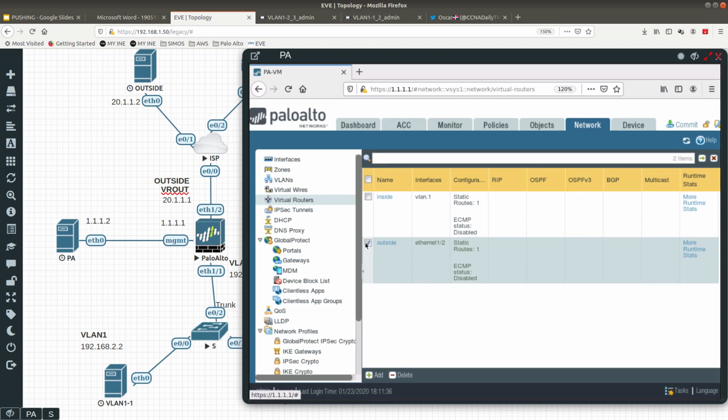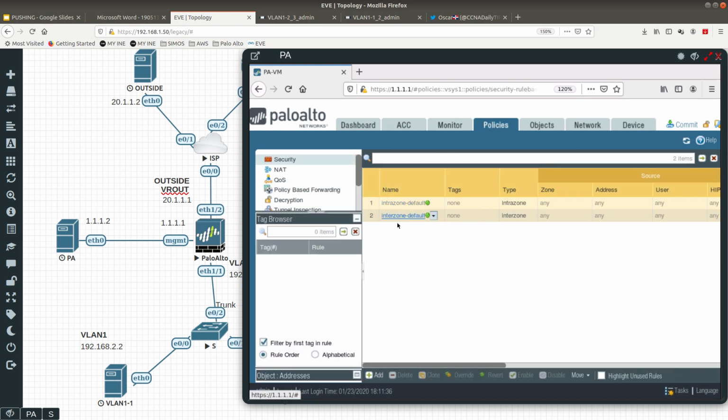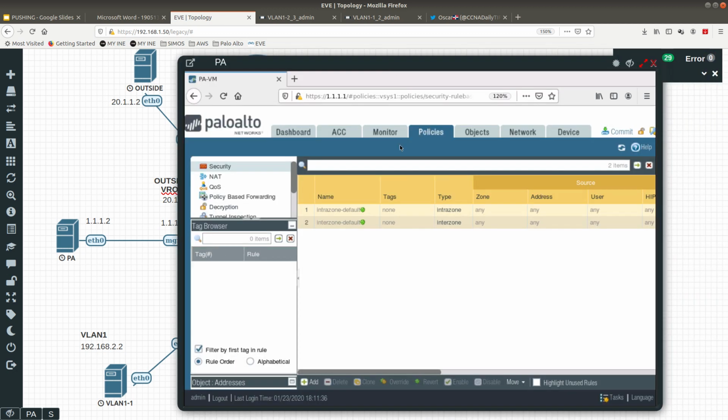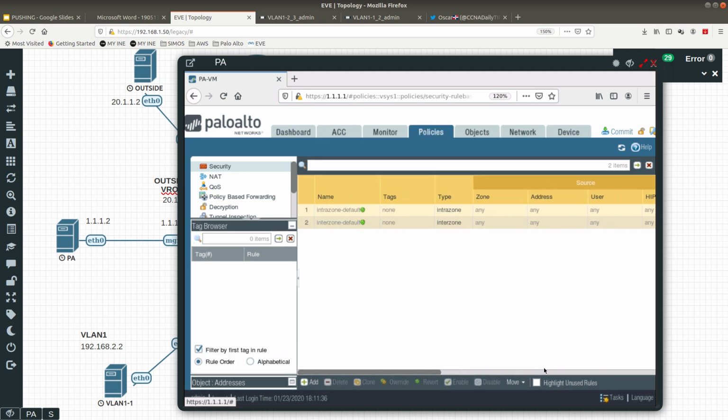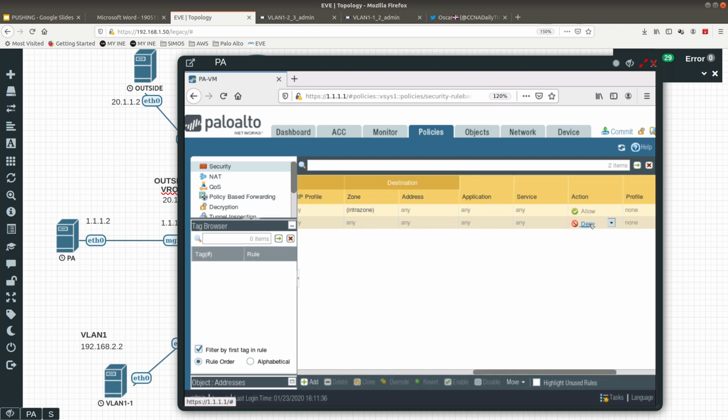Okay, so after we do that, the next step that we need to do is we need to allow that inter zone. So we want to go into policies. Inter zone is denied by default in the Palo Alto Networks. Inter zone is when it's going from one zone to another, so from the inside to the outside, and intra zone is when it's going to the same zone. For intra zone, that is allowed by default, and for inter zone, it is denied by default.